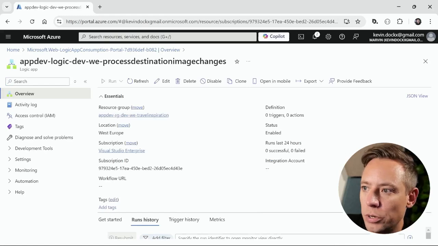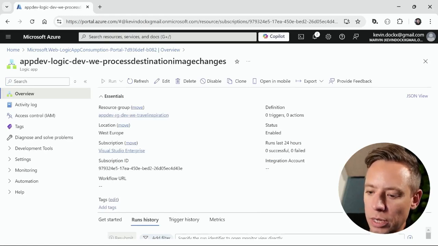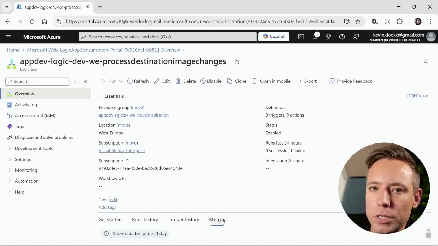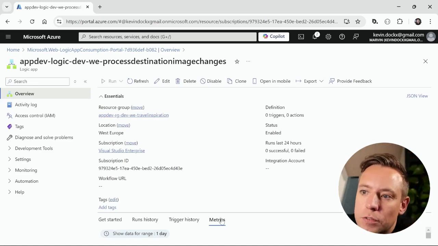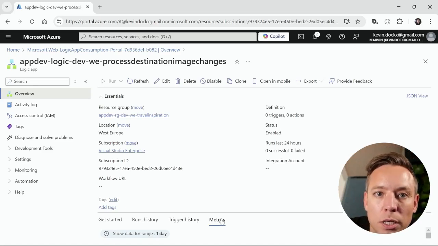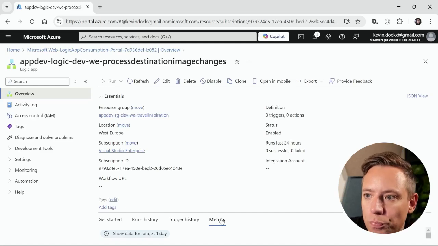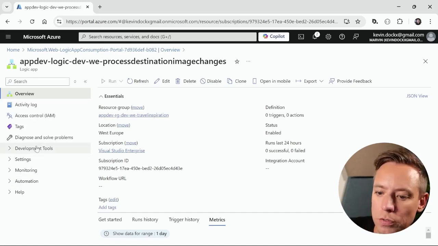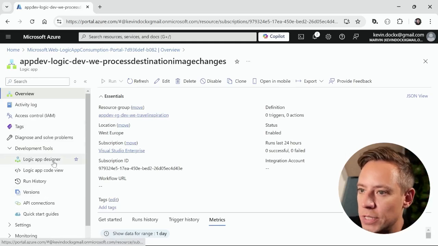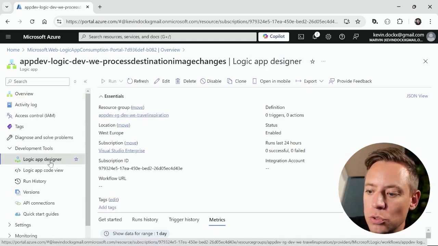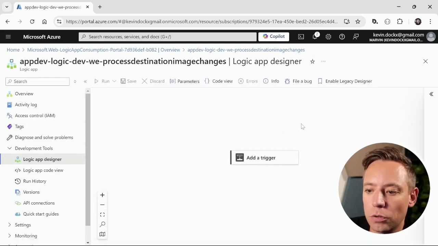There's not much to see here yet, but we can already see runs history, trigger history, metrics tables over here. So this does point towards quite extensive capabilities for inspecting and debugging Logic app runs. We'll get to that. Underneath the Development Tools menu item, we can find the Logic App Designer. This one is used to visually create our workflow.